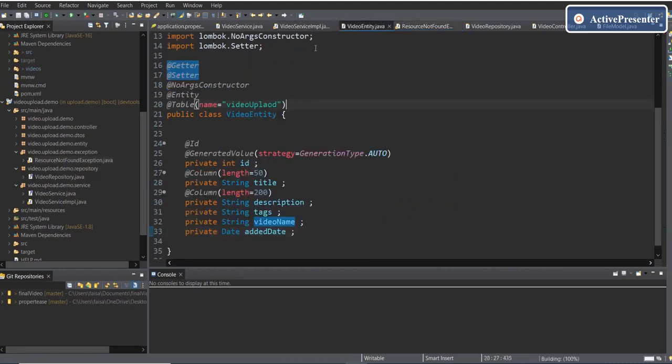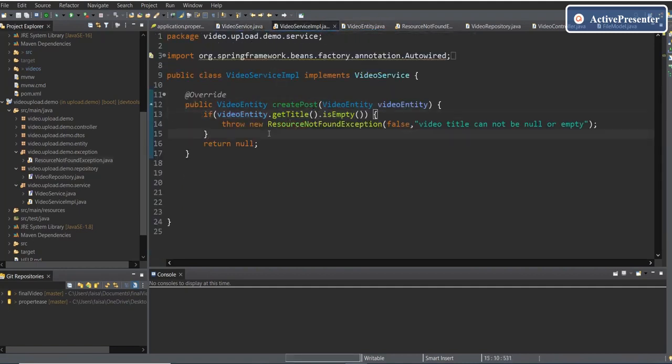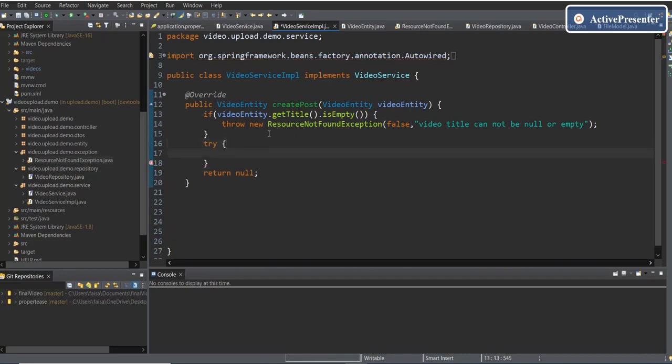So I will save this. After that, I will handle the exception implicitly. Try video entity equal.